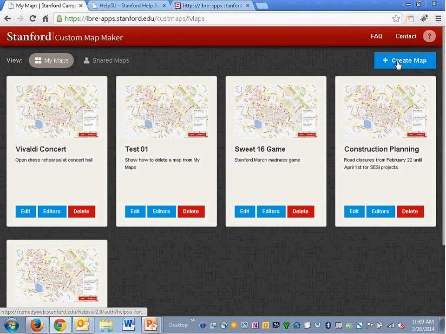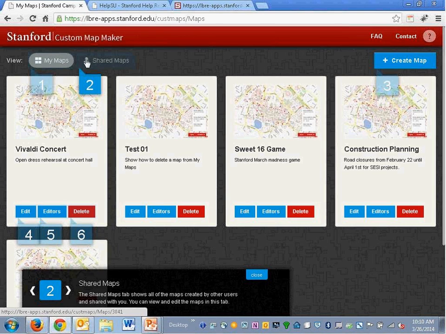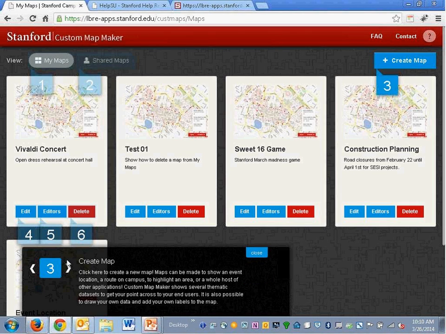If you have questions that aren't answered in the FAQs, you can contact us. This will launch a Help SU, where you can submit a help ticket to Lbre IT applications. Also, there is this question mark, which will show a pop-up with some info on what you can do in your My Maps gallery. As you scroll, it will highlight the numbers and tell you what you can do with these buttons.